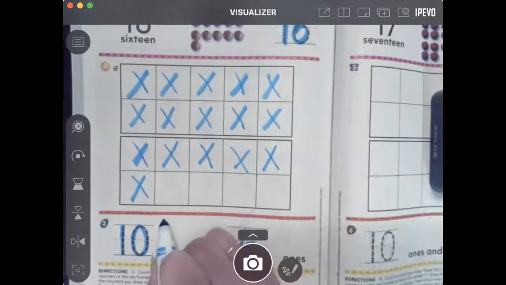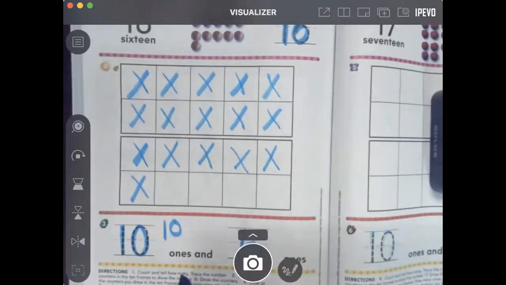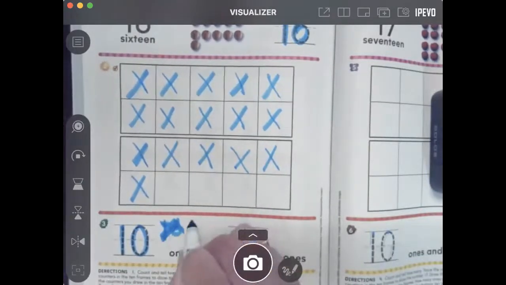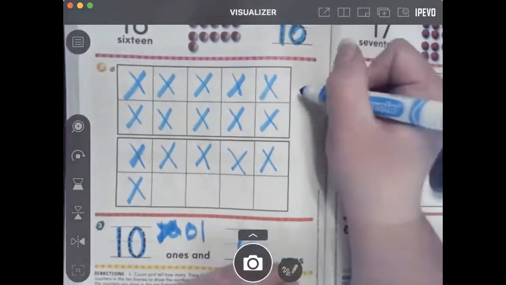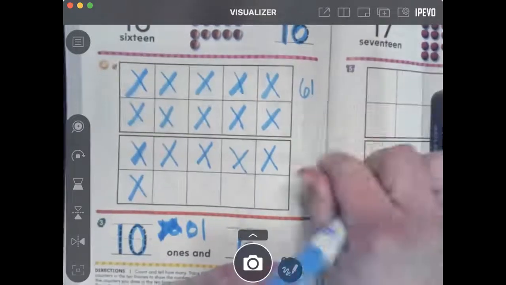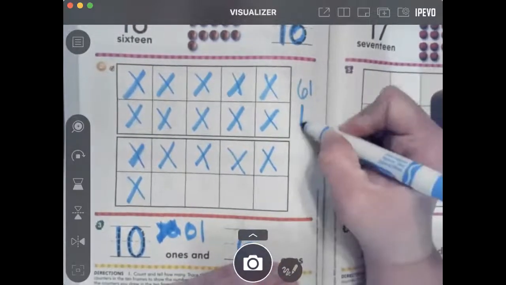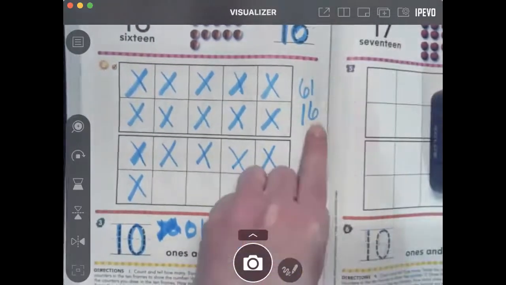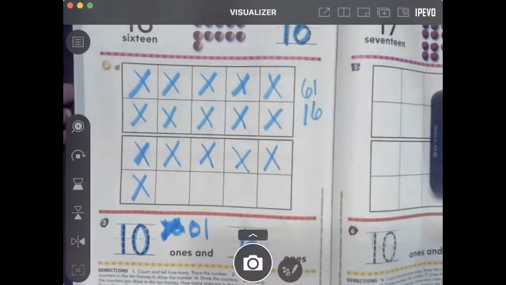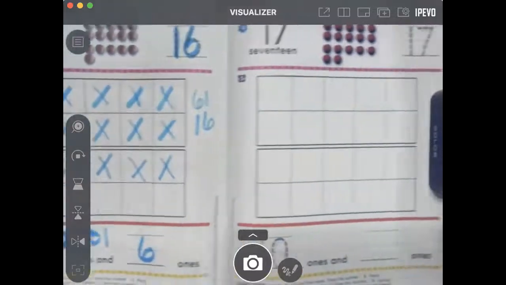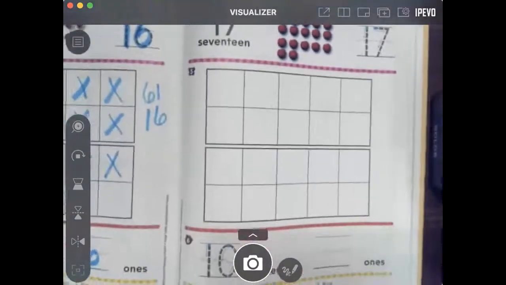Also, remember, when you make a 10, it's a 1 and then a 0 like this. If we make it this way, 0 then 1, we have the number 1. Same thing with 16. If we made it this way, we would have the number 61. So they're two very different numbers. So make sure when you're in the teens, the 1 goes first.